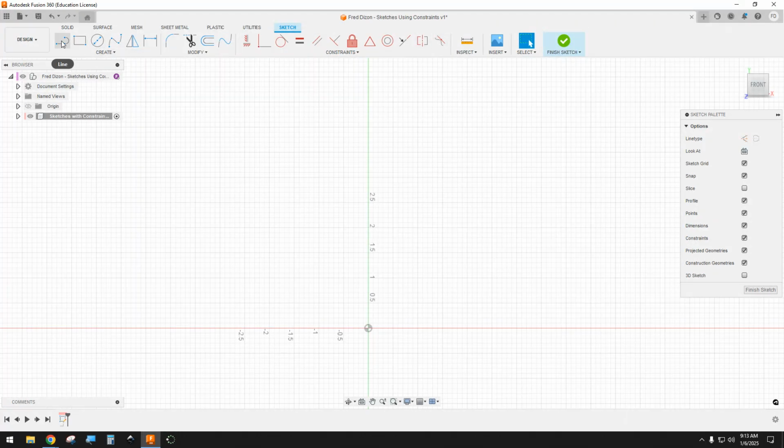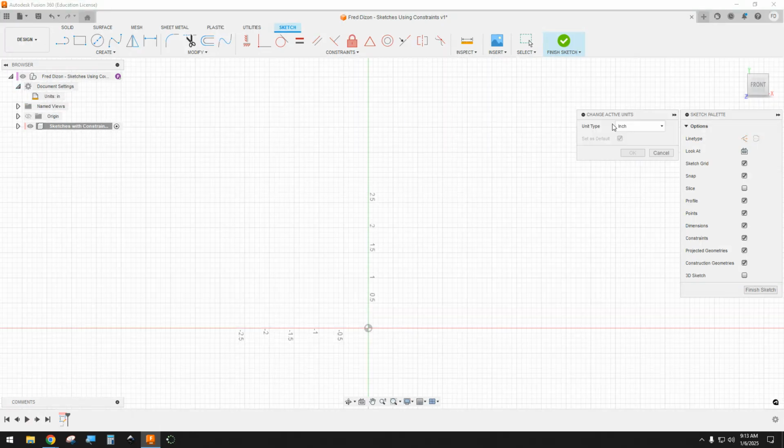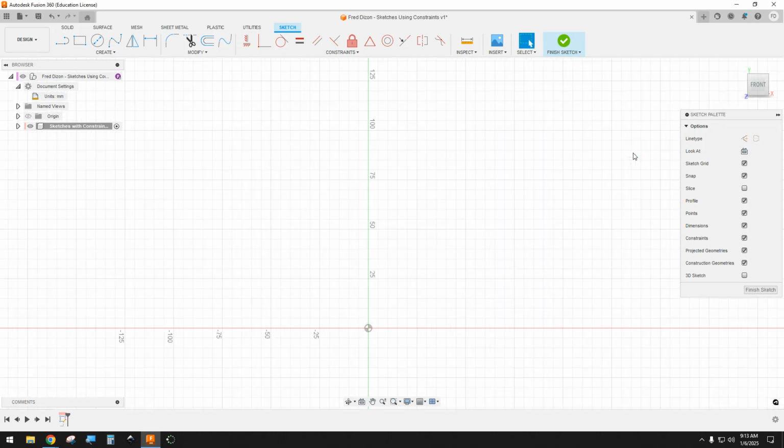So I'm going to teach you how to use these as much as possible. Okay, what you're going to do is draw a line going across like this. Actually, I'm going to press escape right now. Let's change the document settings to millimeters. Click OK. Now we're going to draw a line. We're going to make a triangle.